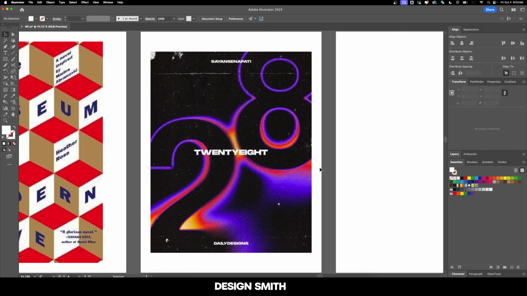In terms of the type layout, it's pretty straightforward and very minimal. But the use of the typeface in this poster is really what makes it. The 28 is most likely made up of Helvetica. It could be something that's very similar. I'm not exactly sure what font this is, but I would love to find out. If anybody knows, please let me know down in the comments.